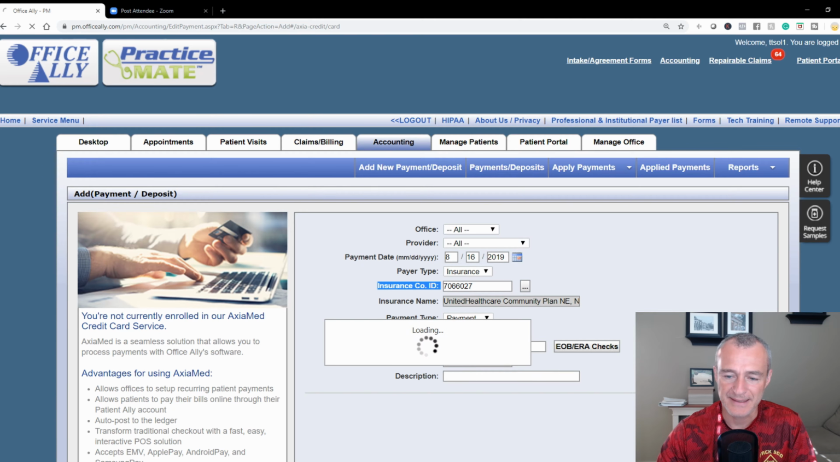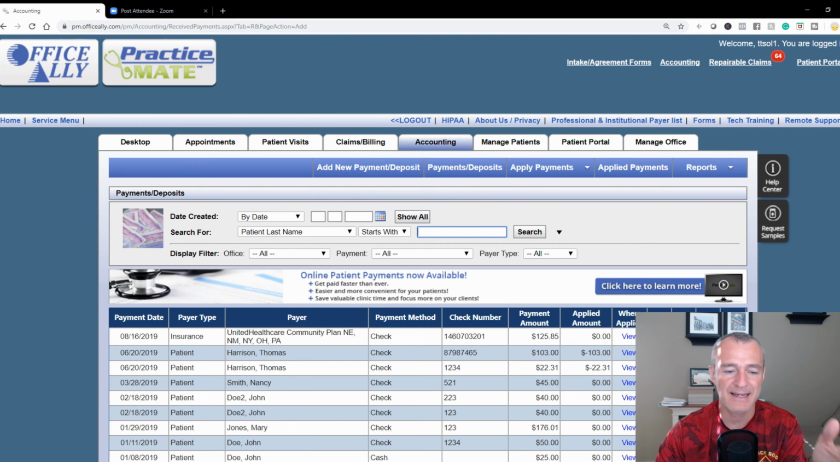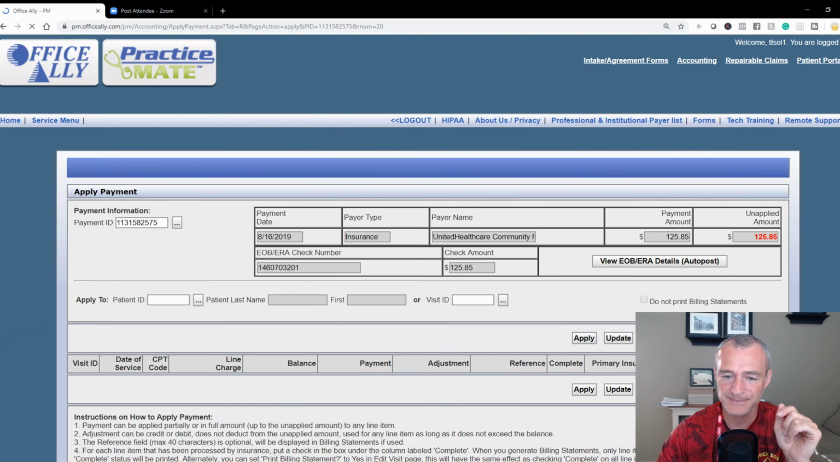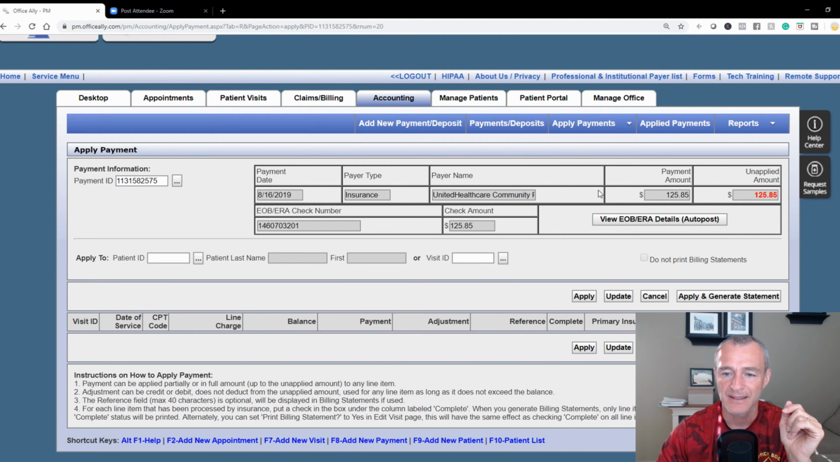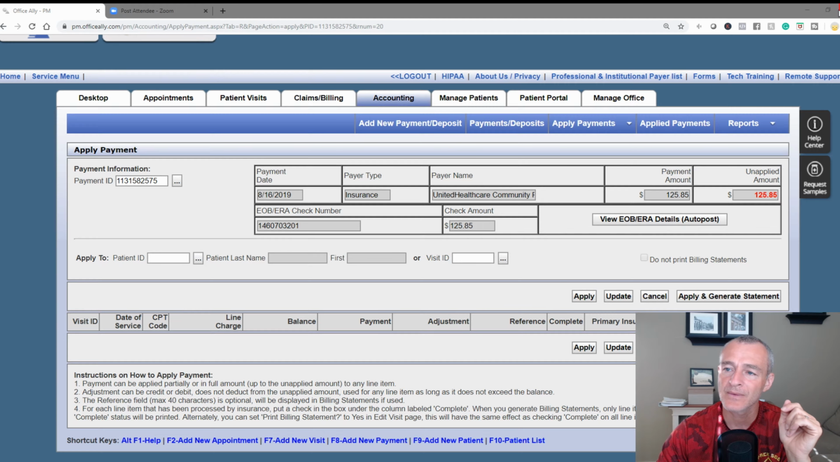Once I hit update, it's going to bring that check into this accounting tab where it wasn't before. And now I can view it. I can make edits, but you're not going to make edits because it's all electronic. And I can click apply. You can see I've got $125 to apply. When I click apply, and then view EOB ERA details, it will take me into a screen that looks like this.